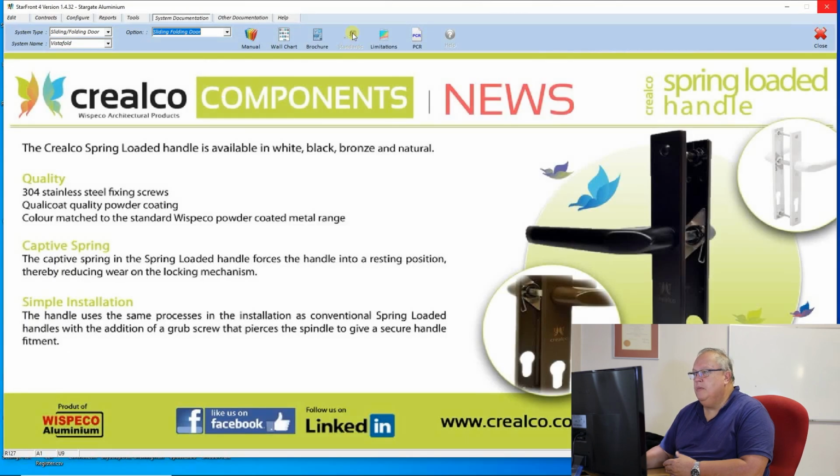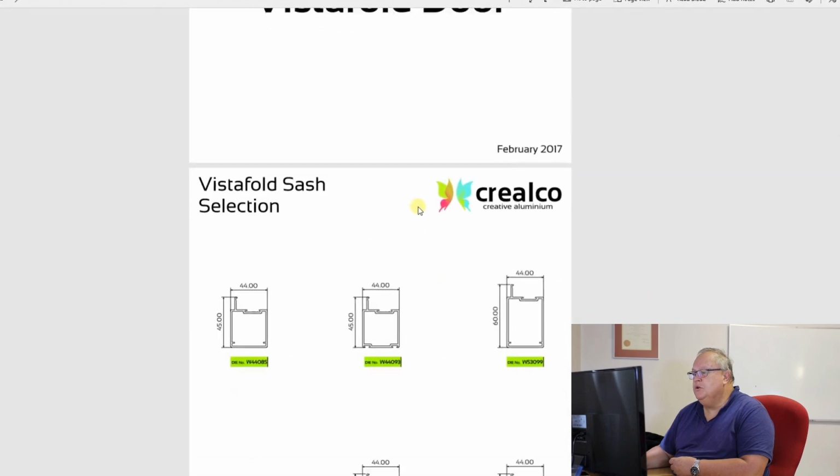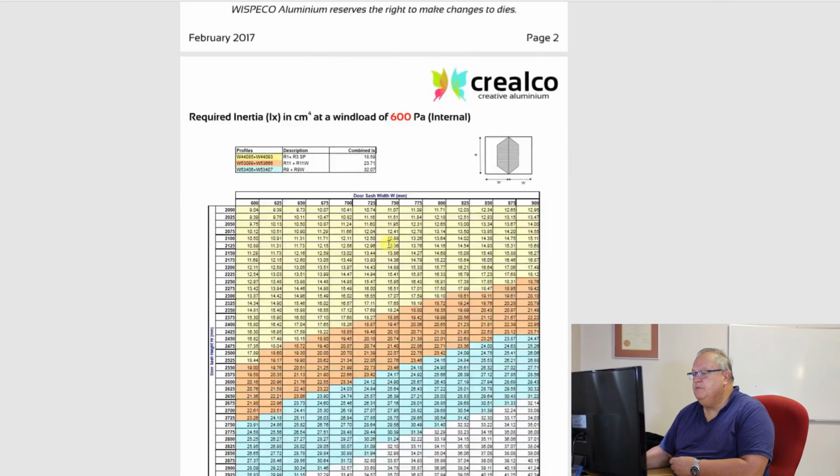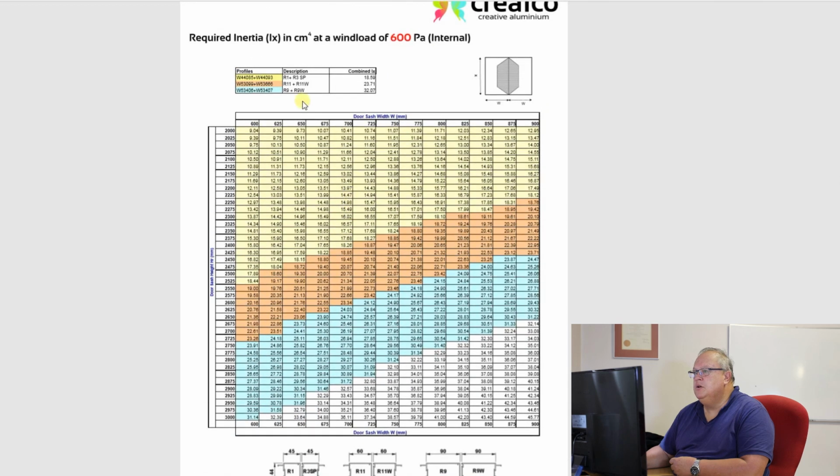Okay, as I said, we don't have any standard designs. I'll show you the standards on one of the other systems. We have limitation charts. This will show you, based on the different sash profiles, what the limitations are. So this would be done at a wind load of 600 pascals, and then it shows you that if you're using an R1 plus an R3 special, it's in that yellow zone. R11, R11W is in the orange zone, and an R9, R9W is in the blue zone.